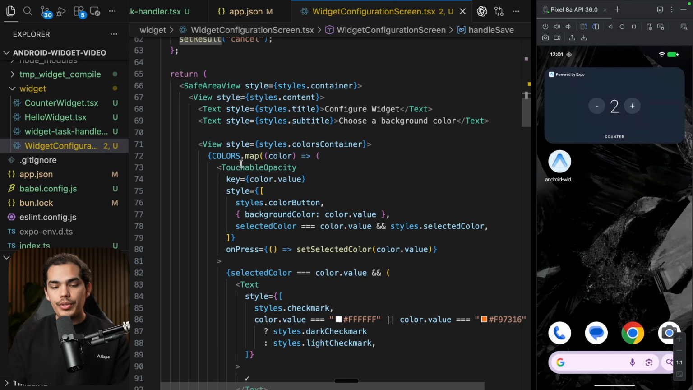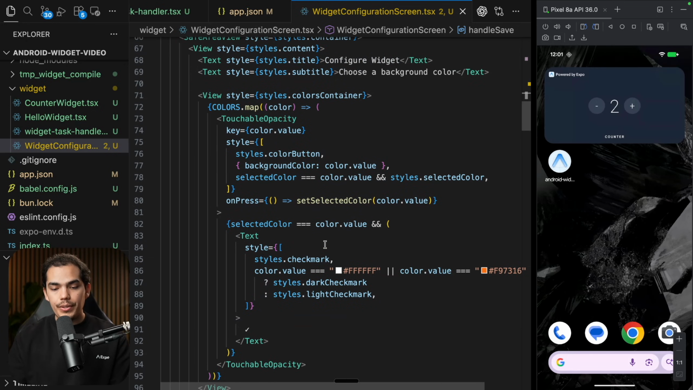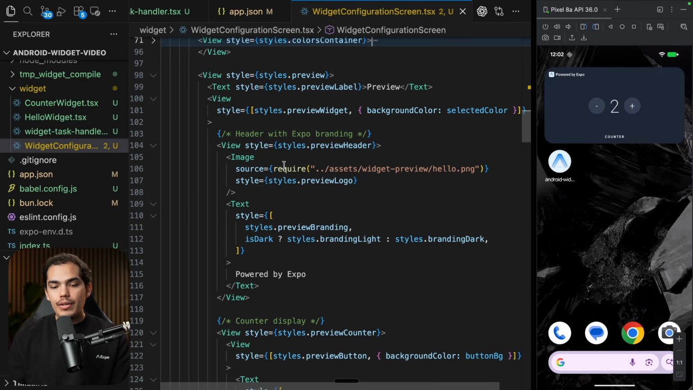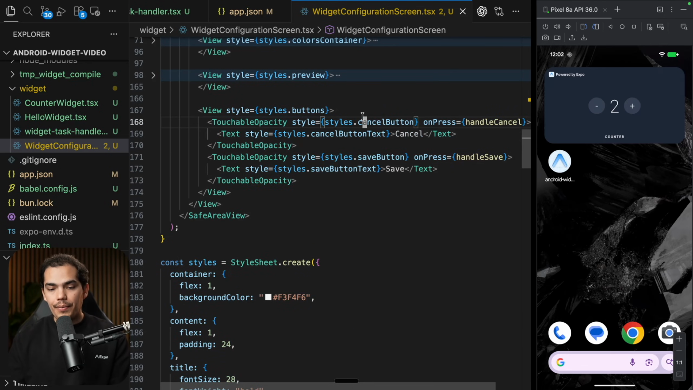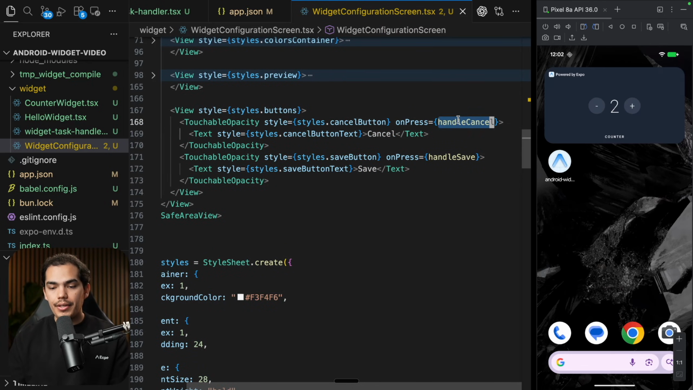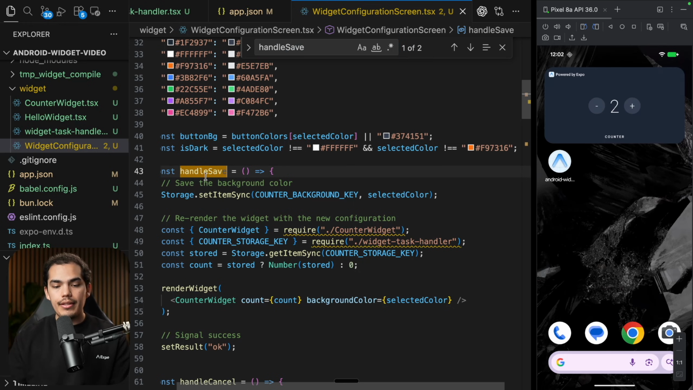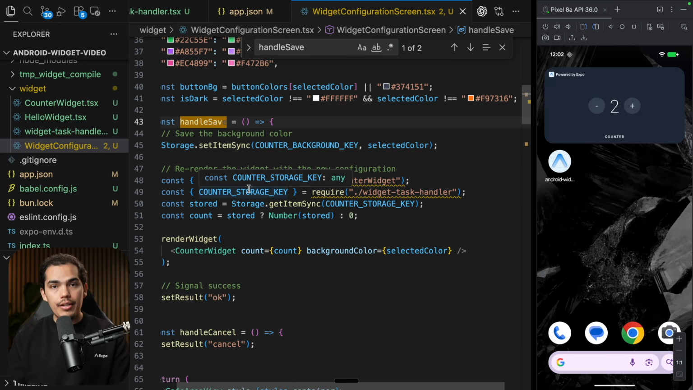And in here, we're just rendering the color that we want to allow the user to use. We set the color and we just kind of draw a preview of how the widget is going to look like manually. And we have some handlers here to handle cancel and handle save. So this is just going to refresh the widget and save the new values, okay?